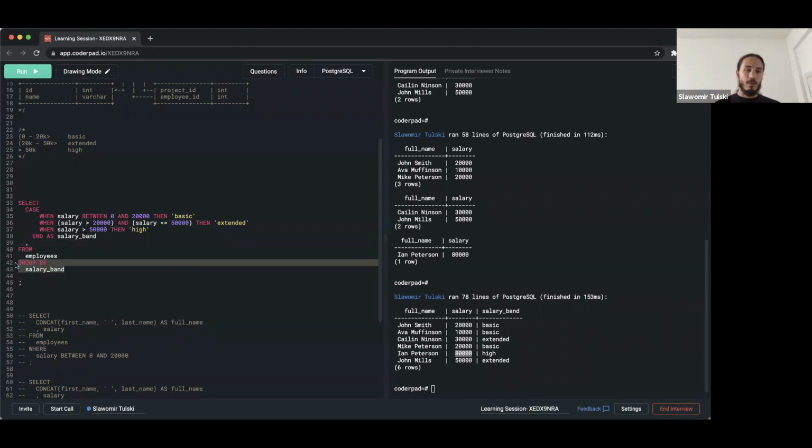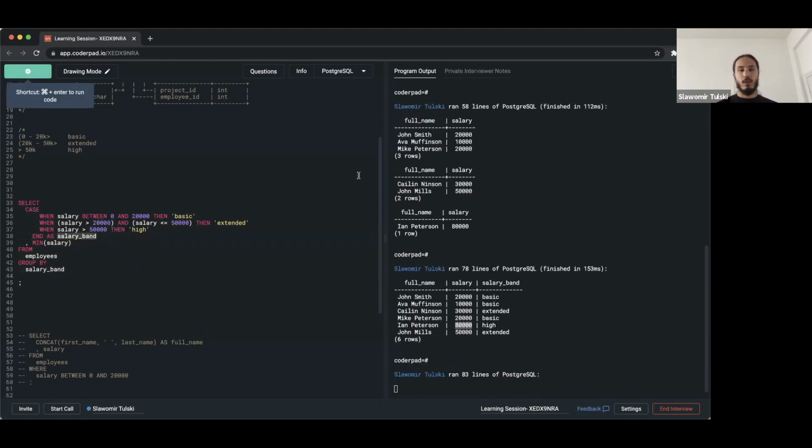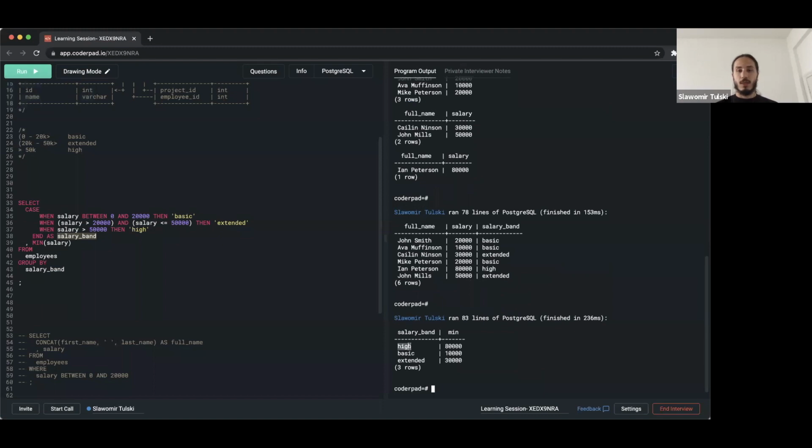And every time you use group by, you use it along with aggregation functions. What are those aggregation functions? For example, min, right? This would mean give me the minimum value within each group. So if I use min salary, this query will mean give me the minimum salary across salary bands. We can run it, we can check it. So the minimum salary in high is 80, in basic it's 10, right?